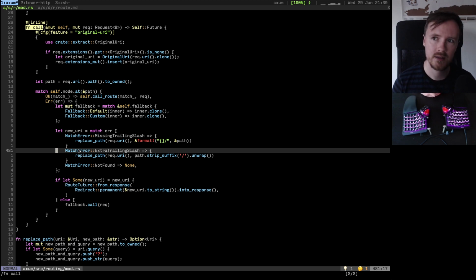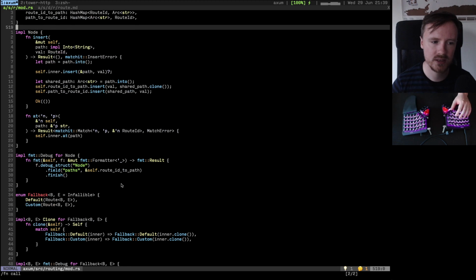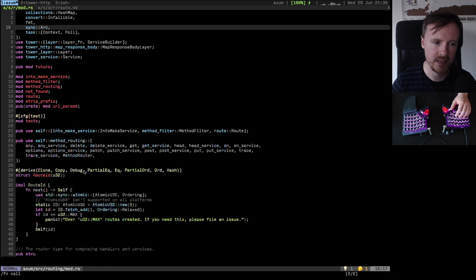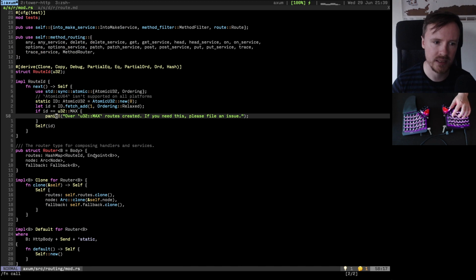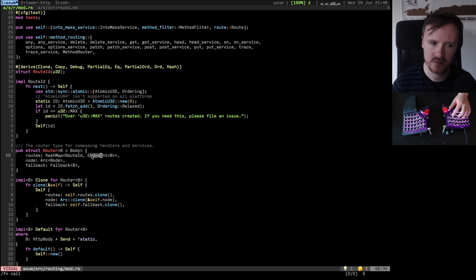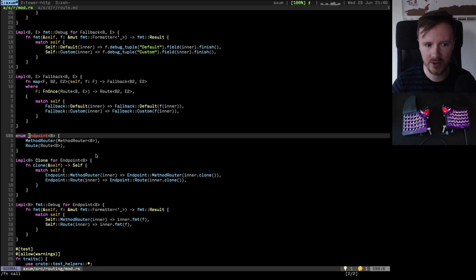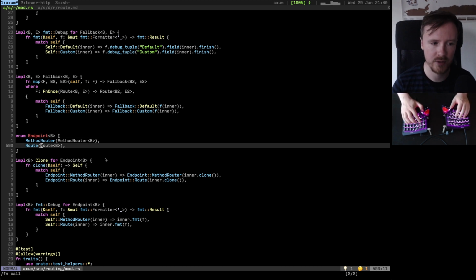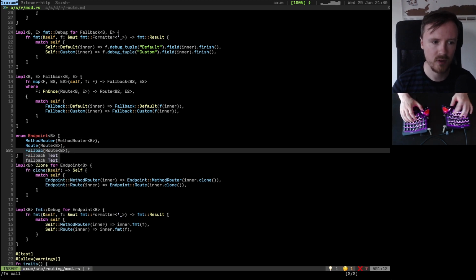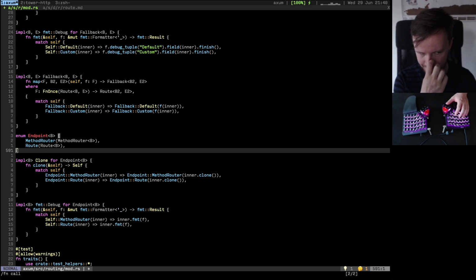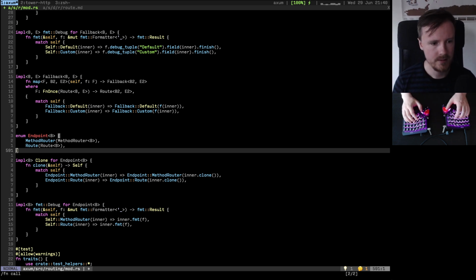Maybe we need to, because we have a hash map of all the routes. So we probably need to track which of these routes, which of these endpoints, are the fallback. So maybe we need another one here that's like fallback or something like that. Yeah.